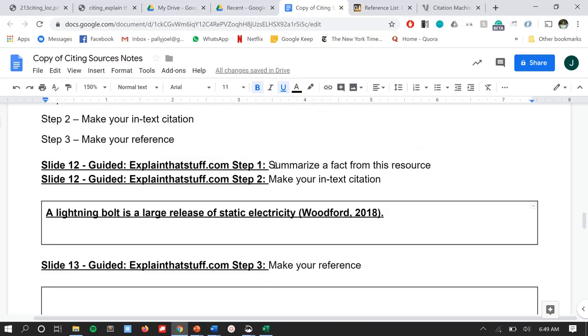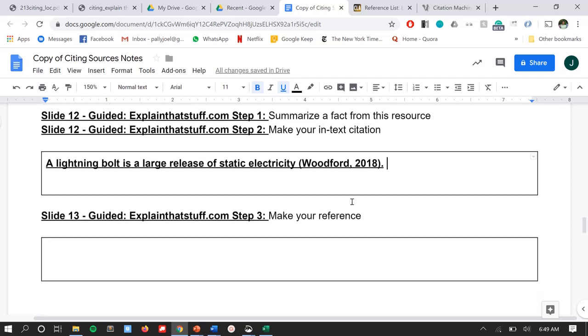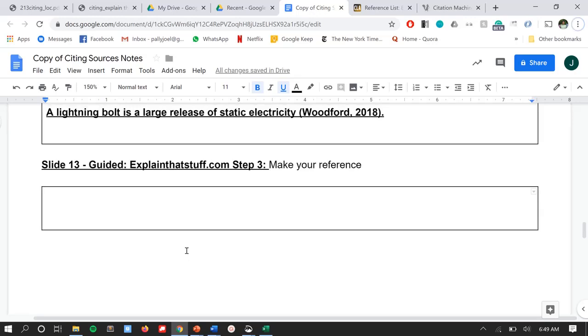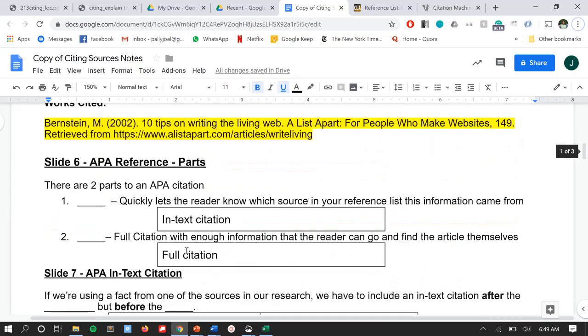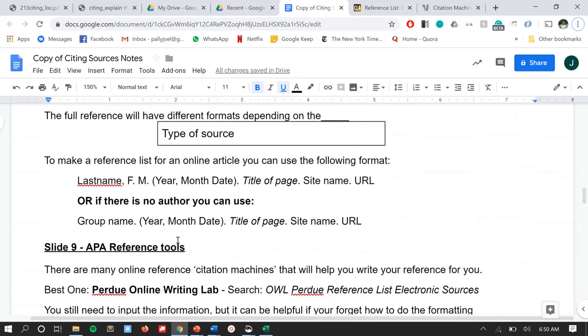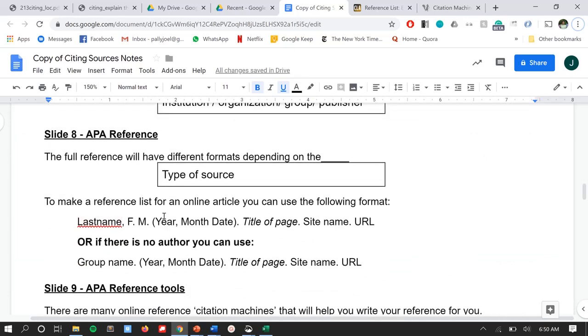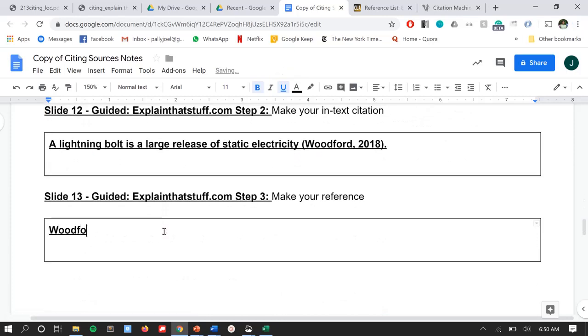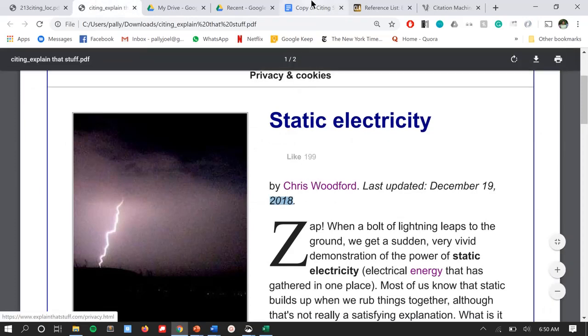So we've just done steps 1, summarize the fact, and 2, make our in-text citation. Now we're going to move to this lower box to step 3, make our reference. To make the reference, we're going to go back to the reference guide on slide 8. We're going to find the last name, which you already know. We need that first initial. His first name is Chris, so we're going to use a C.